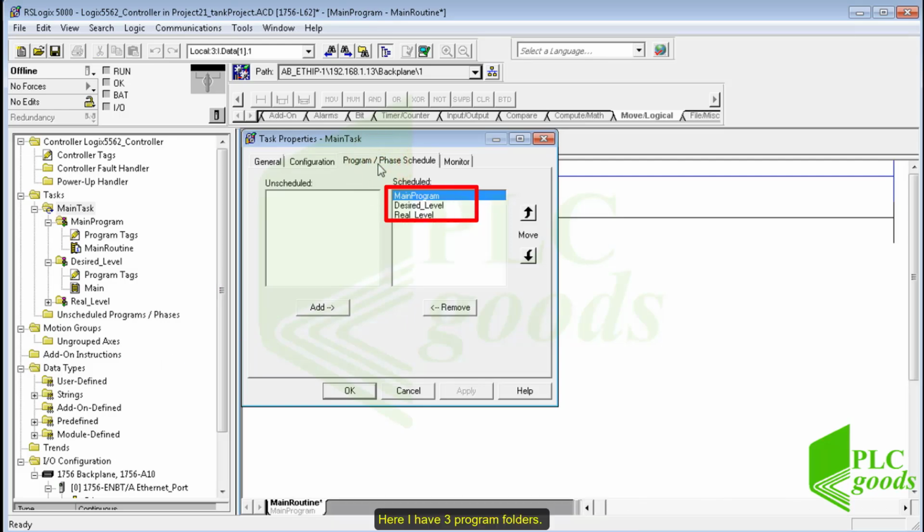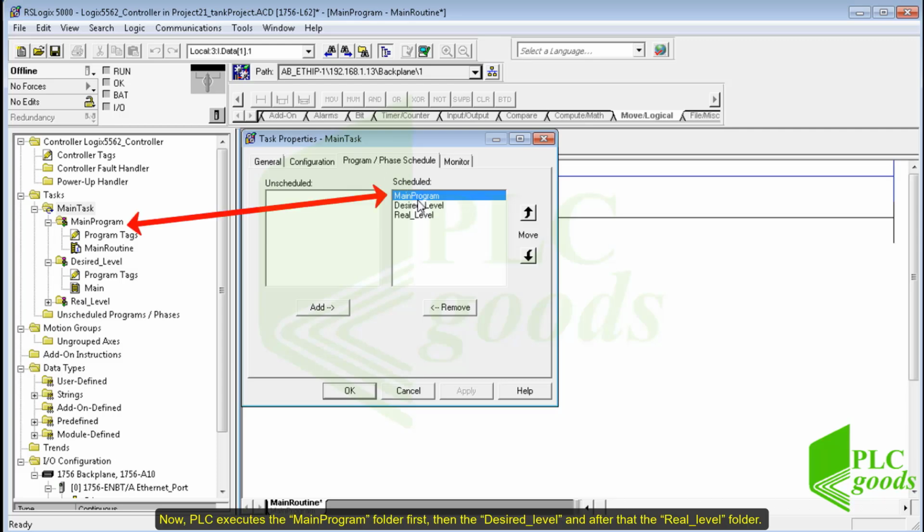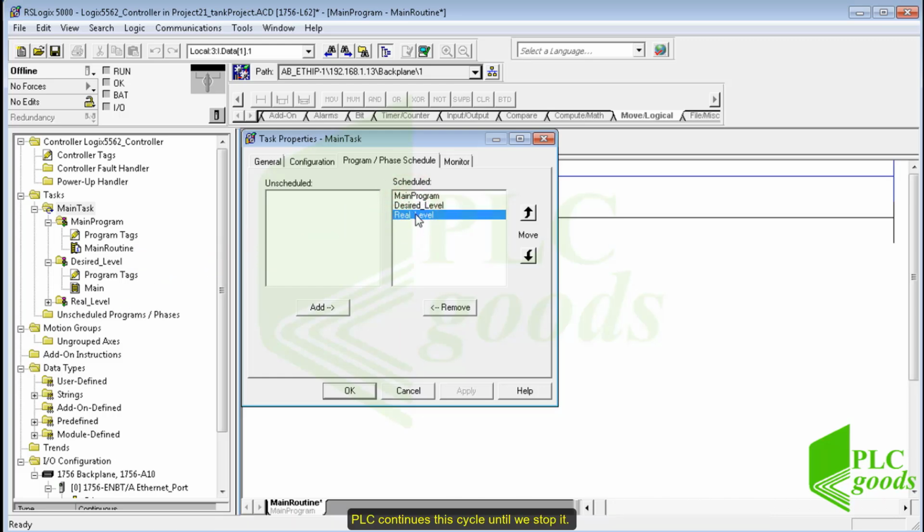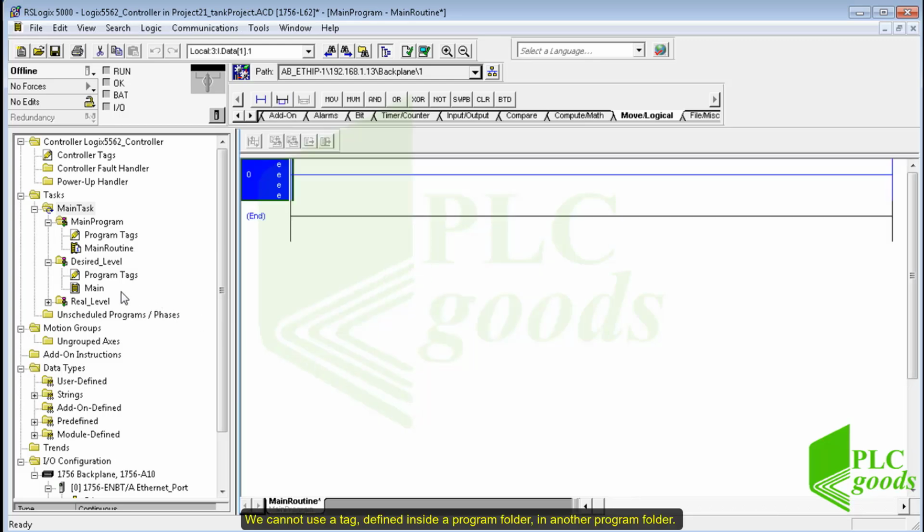Here I have three program folders. I can specify the executing order of these program folders. Now PLC executes the main program folder first, then the desired level, and after that the real level folder. PLC continues this cycle until we stop it. Each program folder has its own program tags table. We cannot use a tag defined inside the program folder in another program folder.